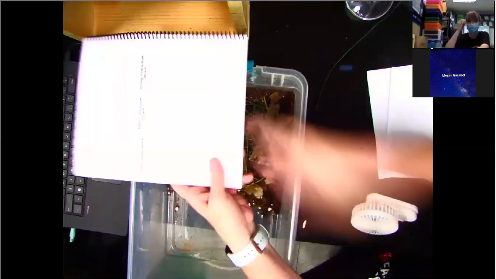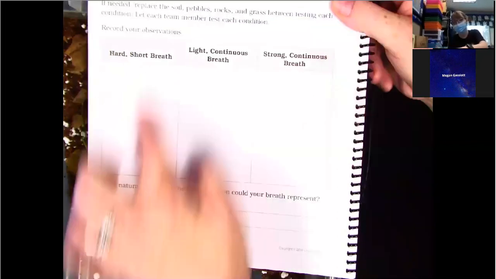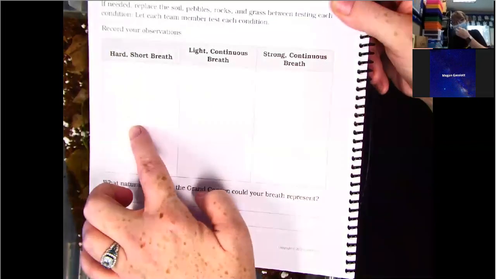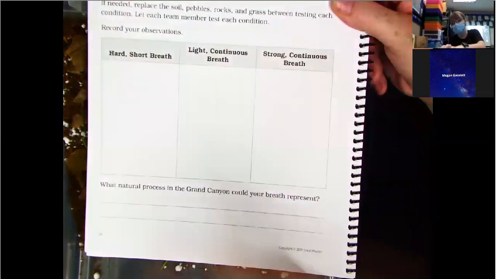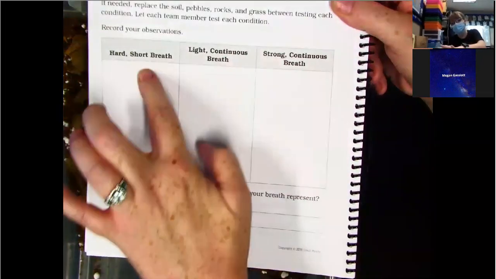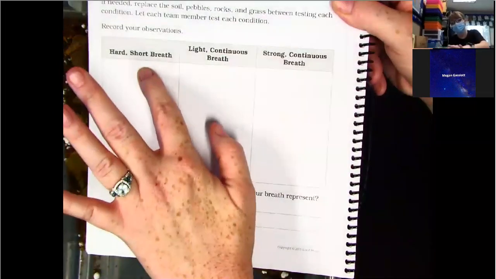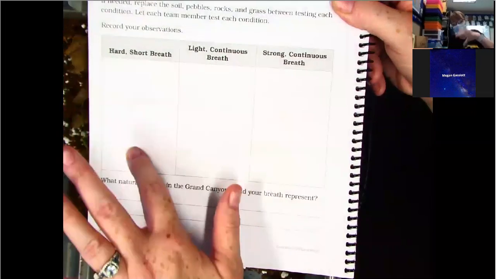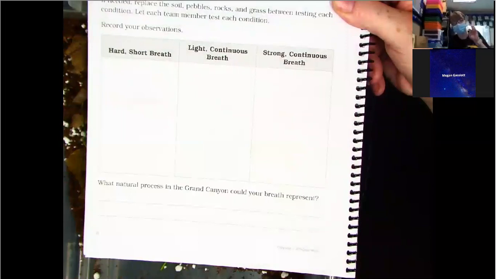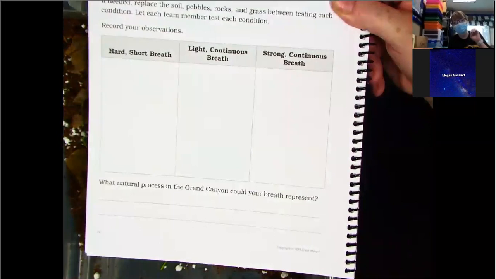Okay? So my friends that are online, the first thing you're going to write in goes right here. Okay? Got it? Okay. So the first thing I'm going to blow is with medium setting. So it's going to represent hard. And I'm only going to do it for a few seconds, short breath. And you're going to write what you see, what happens in the bucket. Does the dirt blow? Did the leaves blow? What happens? Okay? Got it? Okay.